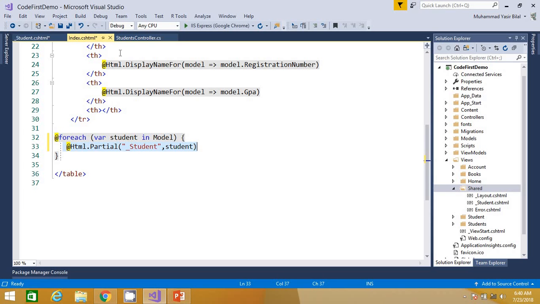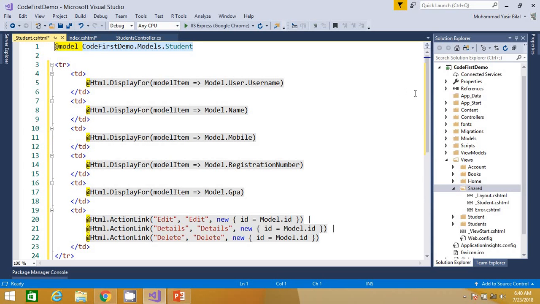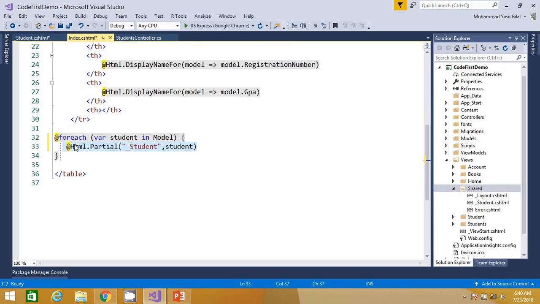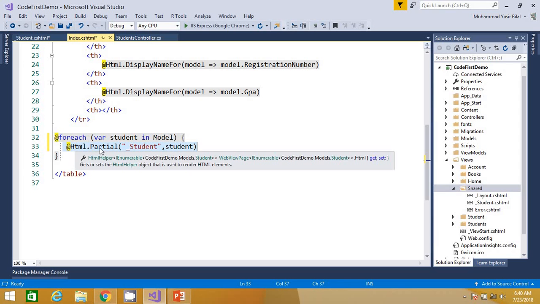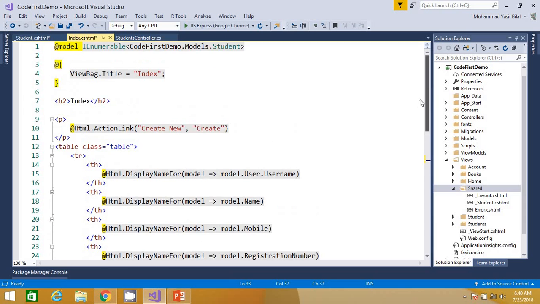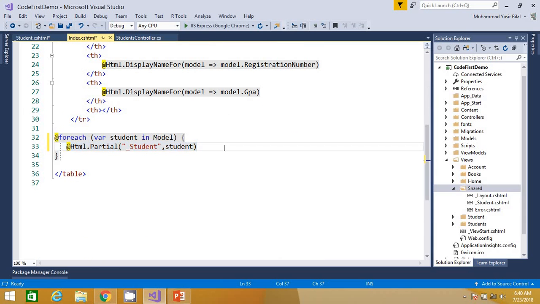Now you can see that we have reduced 24 lines of code, and we can suppose that those 24 lines of code are replaced by one line of code here. And now this index view is very simple and more readable, and we can reuse this student partial view in any other view by just passing the student object, and we can render its detail.